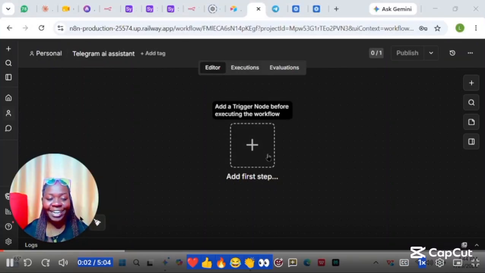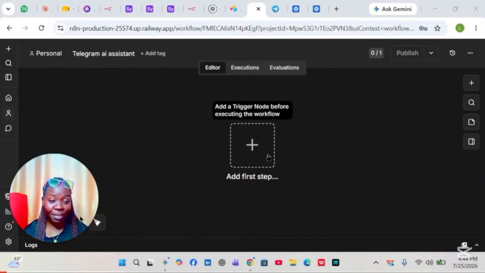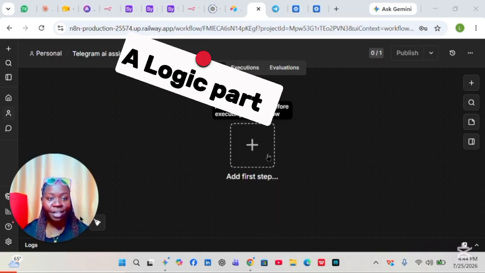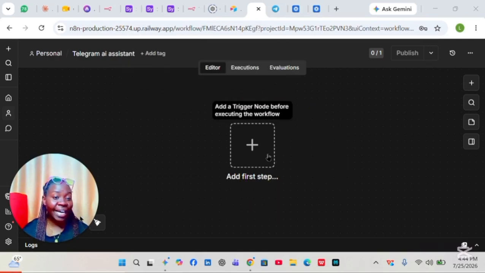Let's build an AI Telegram assistant in under 5 minutes. In n8n we have triggers, actions, and logic. We're just going to build an AI assistant using Telegram. If you're a beginner, this can help you understand how automation works, because you'll understand triggers, how to trigger an action to happen, and how actions usually happen in n8n.